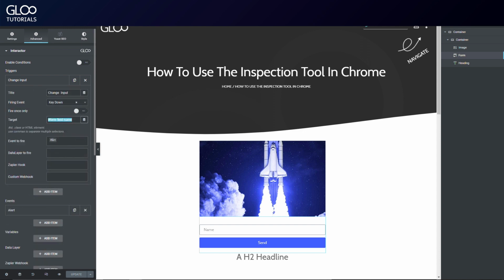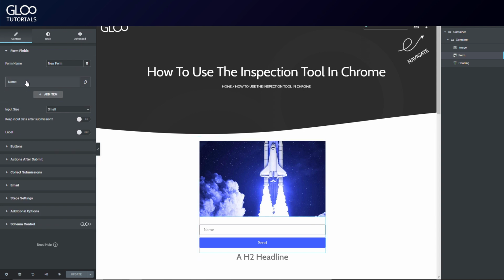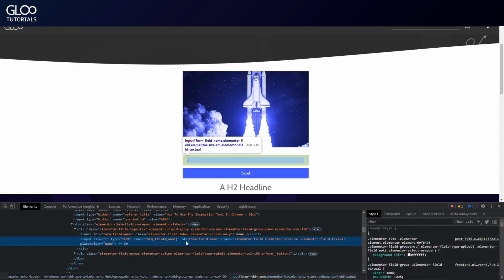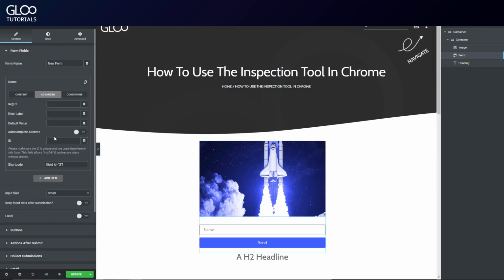If we go to our form in the Advanced tab, we can see that the ID we gave it is just name. So you would think that using this ID in Interactor would work, but because of the way Elementor works, it adds a prefix to this ID. Here, we can see that the actual ID is Form Field Name.